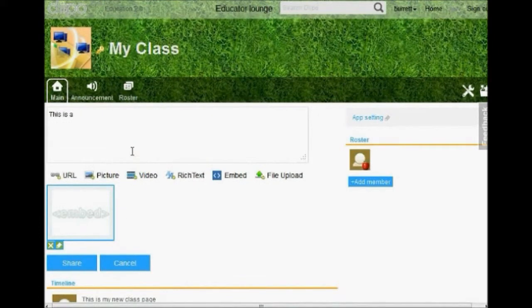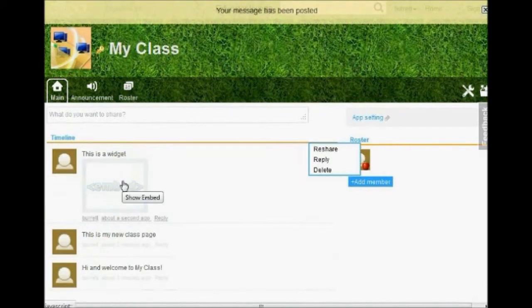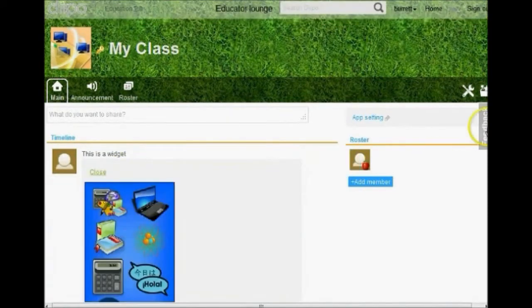Classes can be created and are easy to set up. There are lots of additional tools with these. You can choose to activate the blog, gradebook, and even a register.